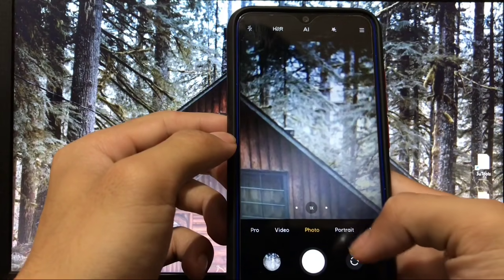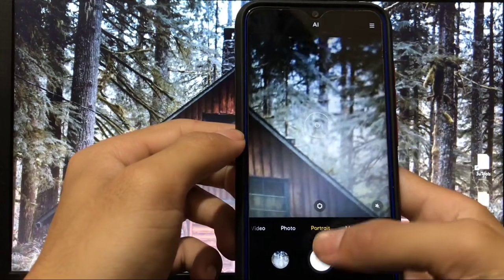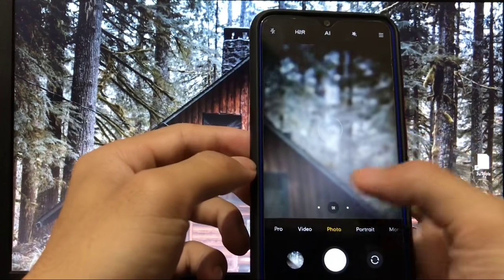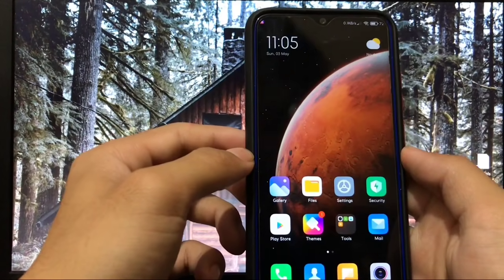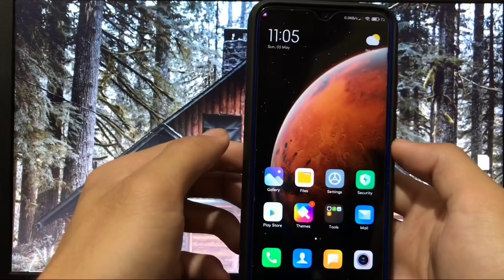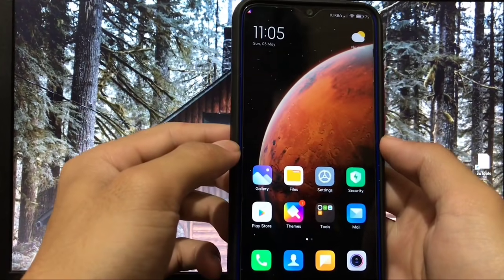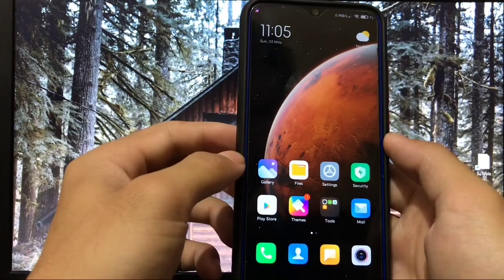So let's move further. If we talk about portrait mode, it is opening. It is clicking photos, which is a very good thing. If you talk about ultra wide, it's not working. So ultra wide is not working. Few things can be fixed, few things are still a bug, but you have to compromise with that.